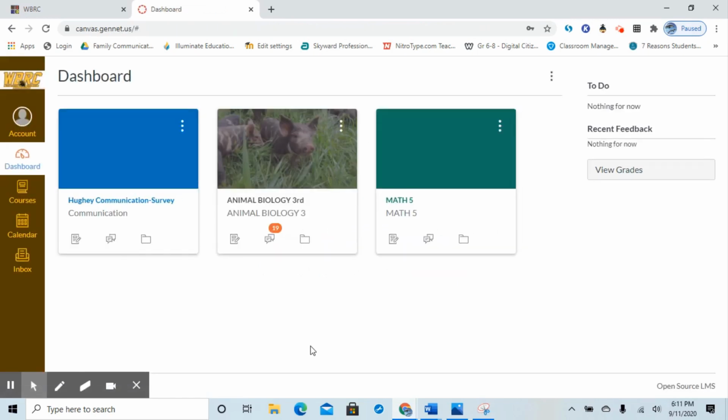After you've clicked Next, it will take you into the Canvas website where you'll be on your dashboard. The dashboard will list all of the tiles for the different courses that you have. If you don't see a course or a tile for a course that you are currently enrolled in, it may just be that the teacher has not published it yet. So keep watching for that. To enter into a course, you will click on the tile for that specific course.